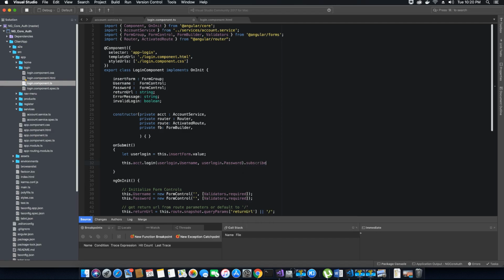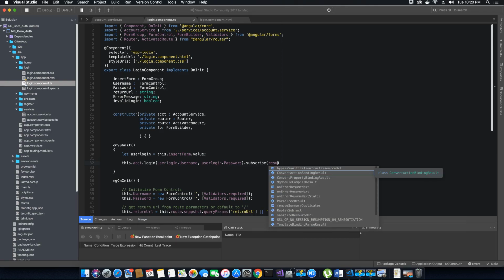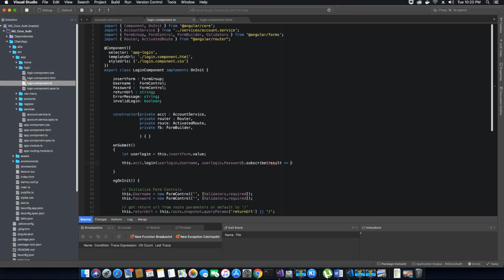subscribe method on that result that we are going to receive from our login method call to the account service. Then inside the subscribe method, we will first create a variable called result that will hold the result of this login method call. And now using the lambda expression, here we can use or play with the values that we receive from our result.